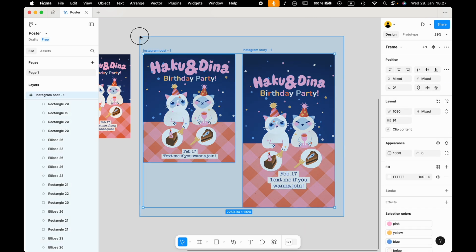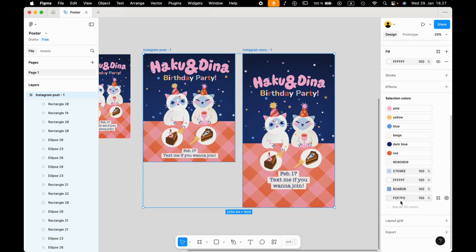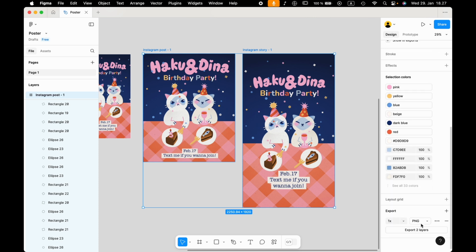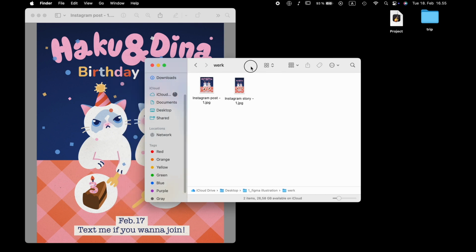And now I want to export these frames as images. So I select the frames and I go to the bottom of the right panel where the export field is, and I select JPEG as the format, and 1x means that it will be exported in the size I have, in their actual size, and I just click export. And here is the result.